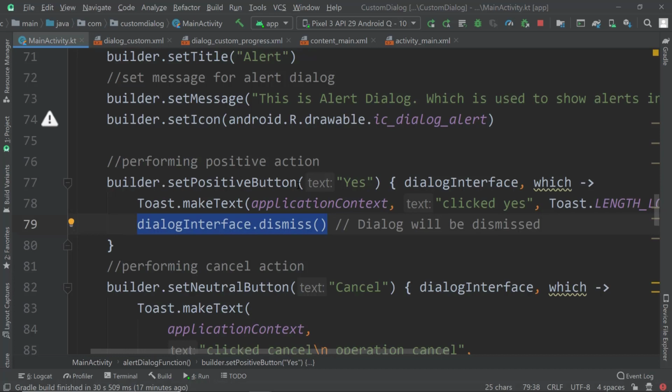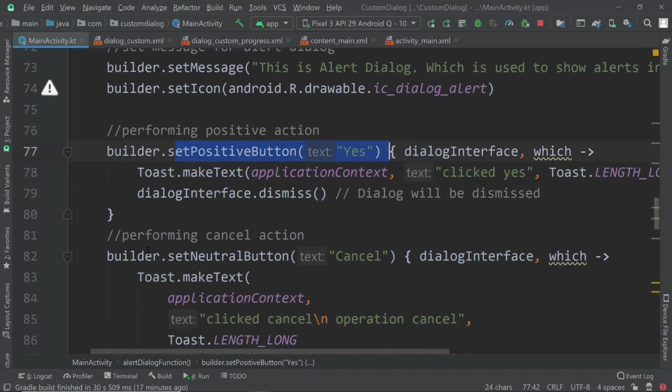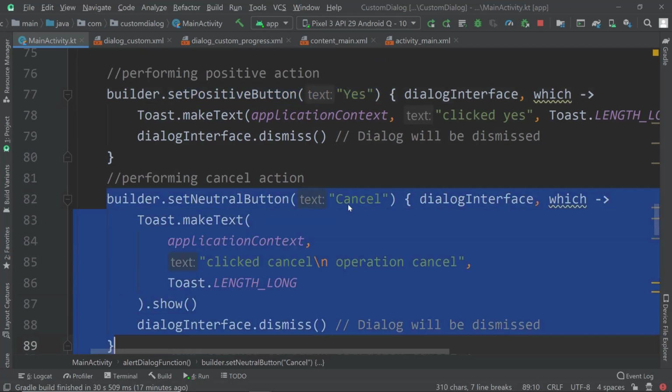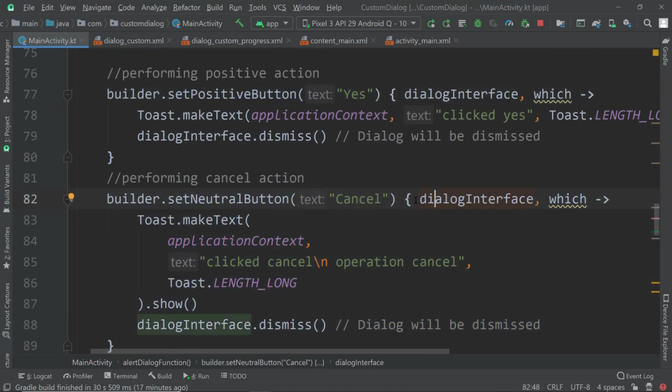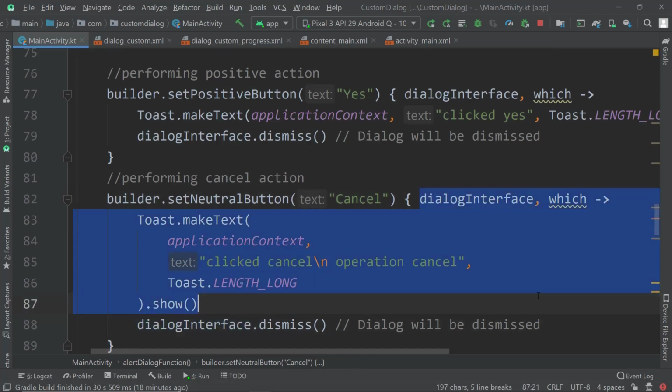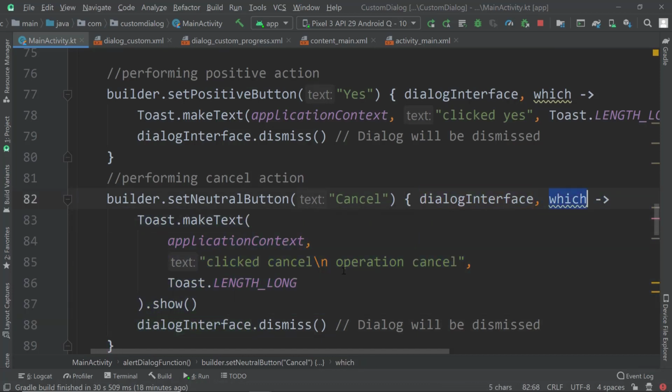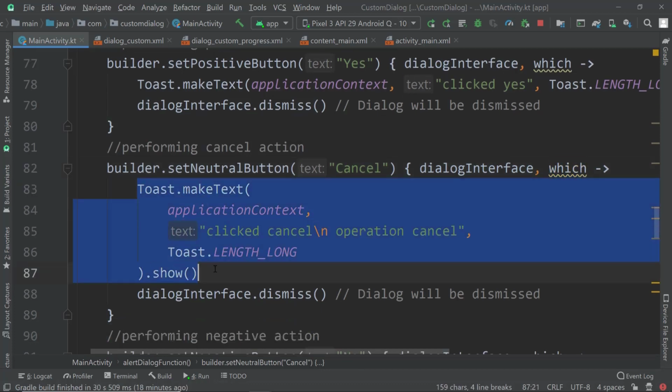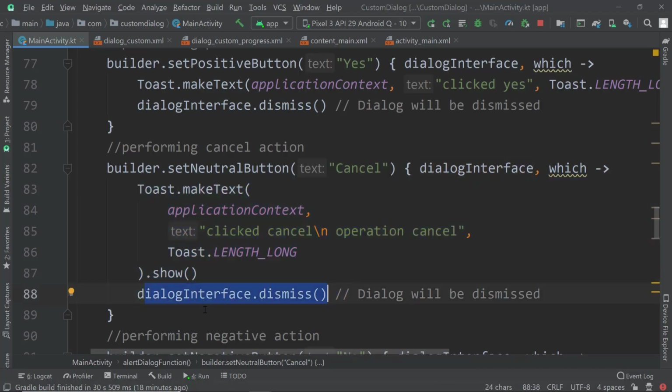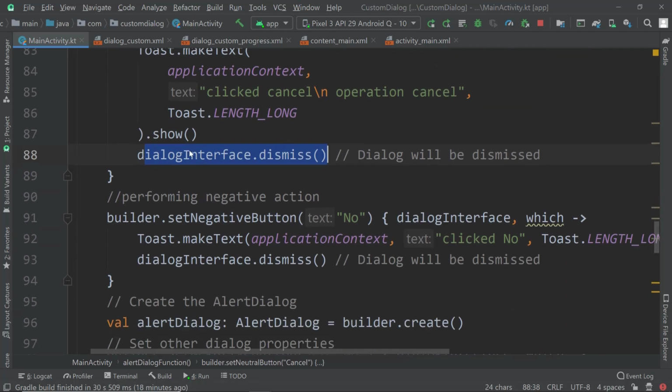So once we click on this positive button, the dialog interface dismiss will be executed, and this will also be executed. So the toast will be executed. So here you can pretty much add the code that you want to execute once somebody presses yes. And then we have a neutral button, which is the cancel button, how I called it. There again, you have the lambda expression in here. And I'm just saying, okay, dialog interface, and which are the parameters that are passed in. And then you have a toast in our case. So that's the code that will be executed. And this is also the code that will be executed, where I just say dismiss the dialog interface.